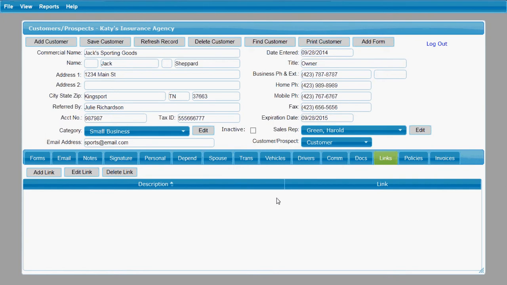One handy feature of our FormsBoss software is the ability to store links with various customers and/or companies or sales reps. You've got this Links tab on several different forms. Let me show you how that works.